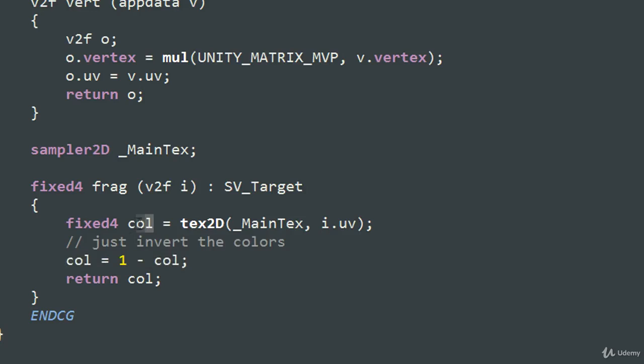We grab the color of the current pixel being processed from the input texture, and we invert that color by saying we want col to equal 1 minus col. Now remember, colors in HLSL are in the 0 to 1 range, at least for standard def non-HDR colors. So this just makes sure that dark colors become light and light colors become dark. And then finally, we just return that color from the pixel shader.